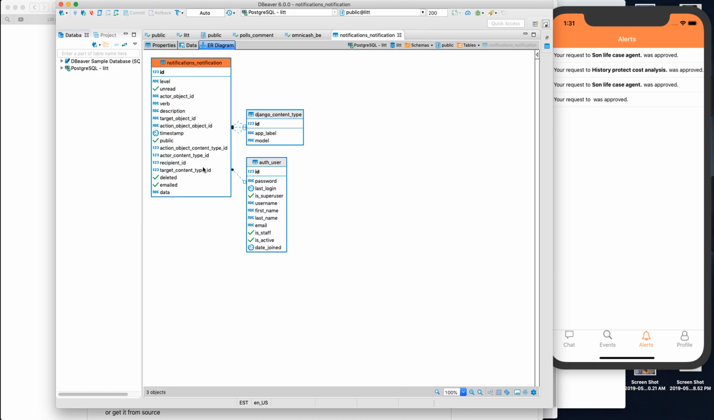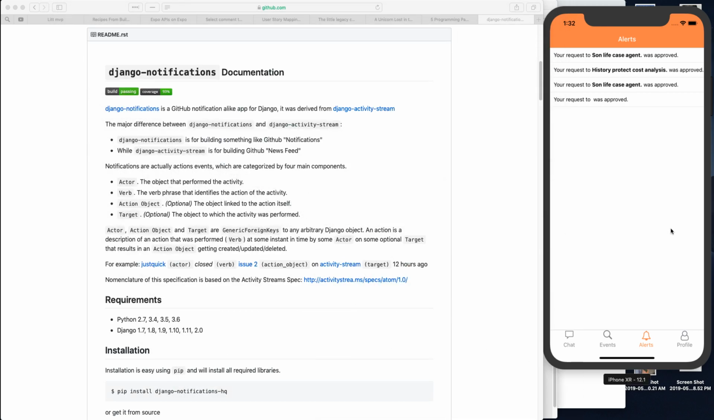For what it's worth, it leverages the Django content types framework, which ends up being kind of like a black box. It sort of is an escape hatch out of the relational model almost. Correct me if I'm wrong, but that's how I'm going to describe it. So for what it's worth, here's the database tables for notifications, aka alerts.